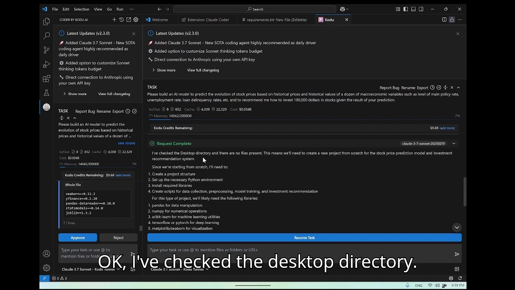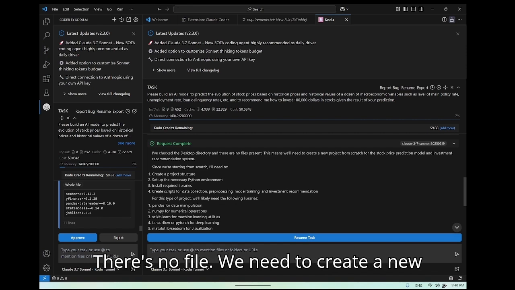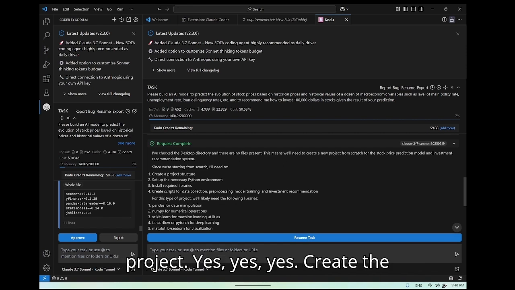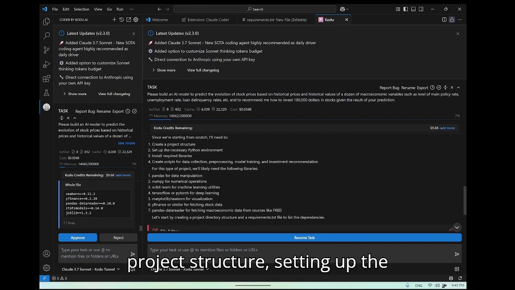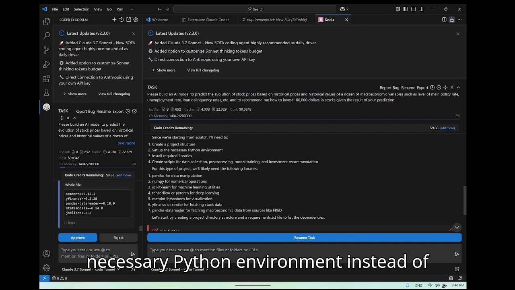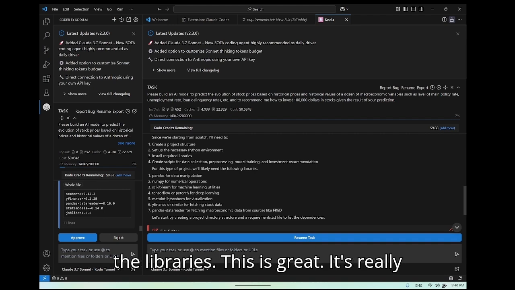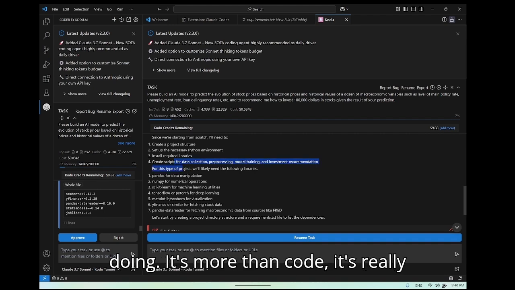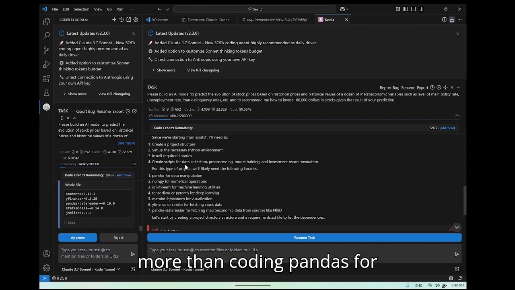Okay, I've checked the desktop directory. There's no file. We need to create a new project. Yes, yes, yes. Create a project structure, set up the necessary Python environment, install the libraries. This is great. It's really doing more than code. It's really more than coding.